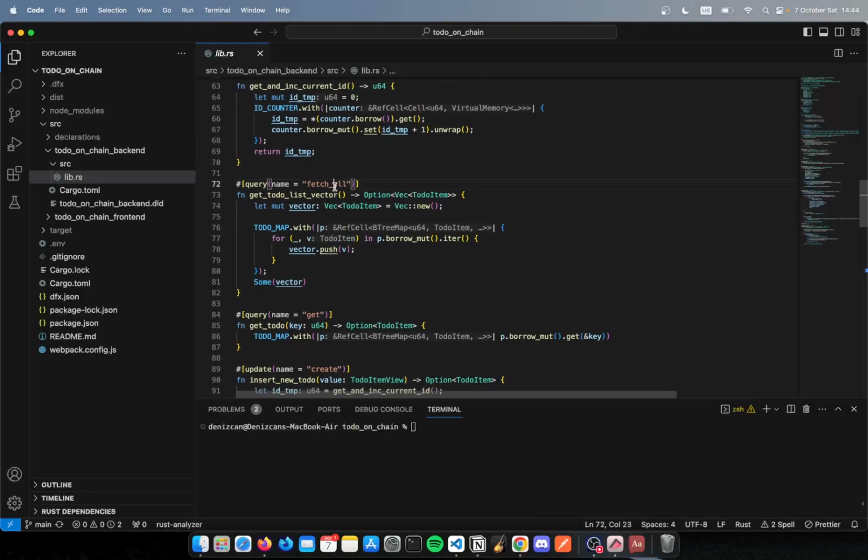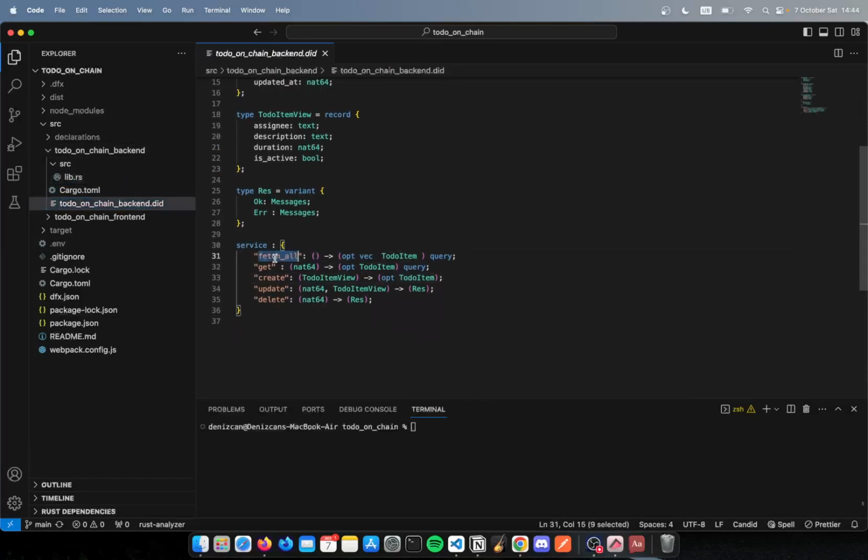And my first endpoint is fetch all. Here is a function. It takes nothing, and it returns a vector of to-do items here, wrapped as a Some enum. It interacts with the to-do map virtual memory portion, takes all values and pushes them on a vector and returns it. And I implement this as a query function because I'm not making any changes to the blockchain. I'm just taking data from it. So I'm specifying it as query here, and I'm defining its name as fetchall because in my candid file, I'm going to interact with it as fetchall.